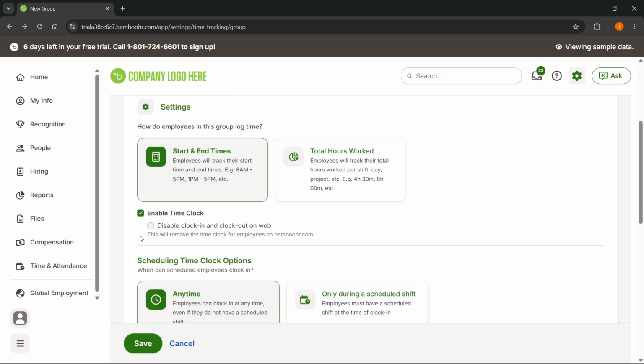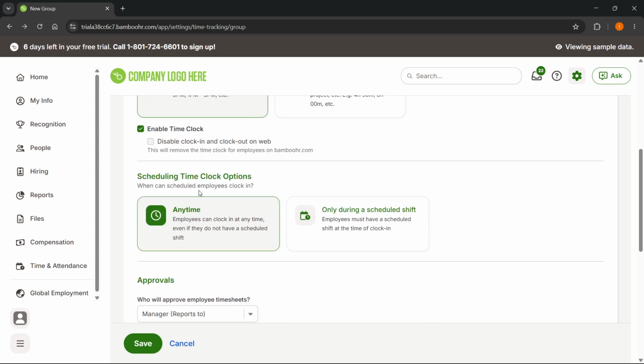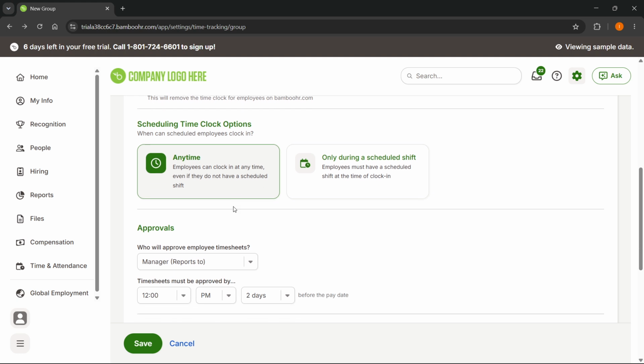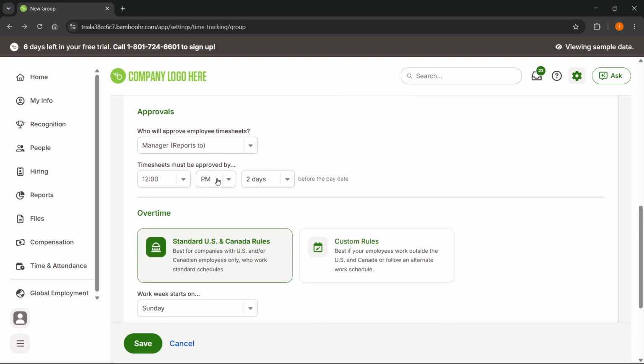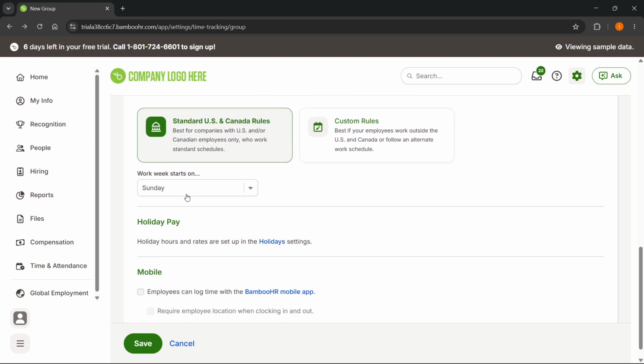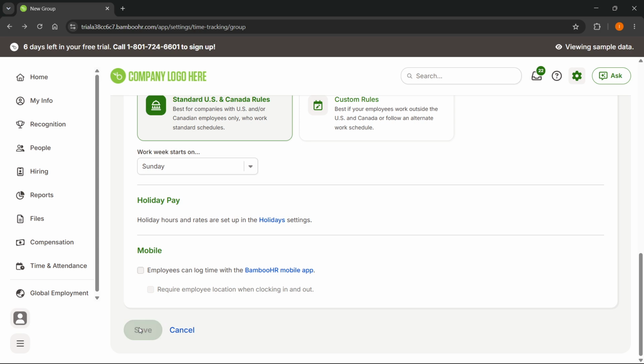Okay, now as you can see, you can also disable the clock in and clock out on the web. I'm going to actually enable it. I'm going to keep it on because I want people to be able to do it on the website as well, not just in the app. And then here you have the scheduling time clock options over here, and then the approvals as well. And you can then just go ahead and select overtime settings, etc., and then click on the save button.